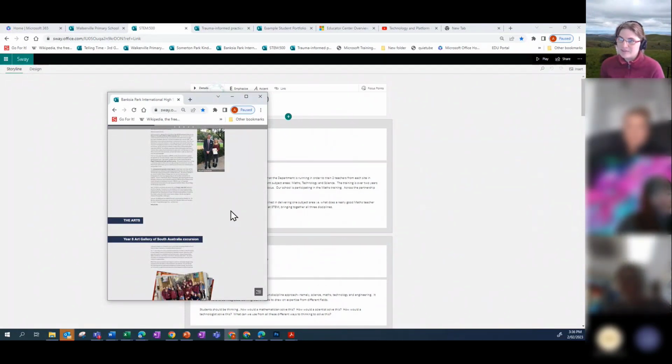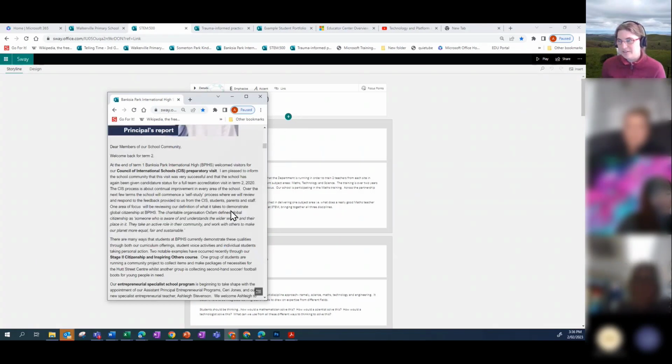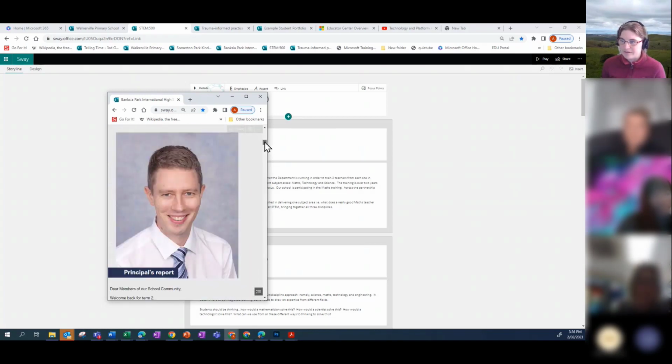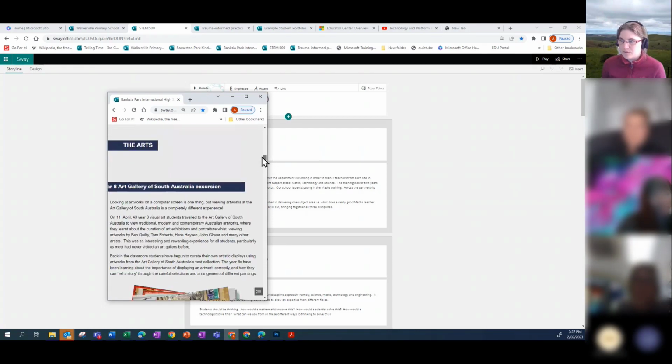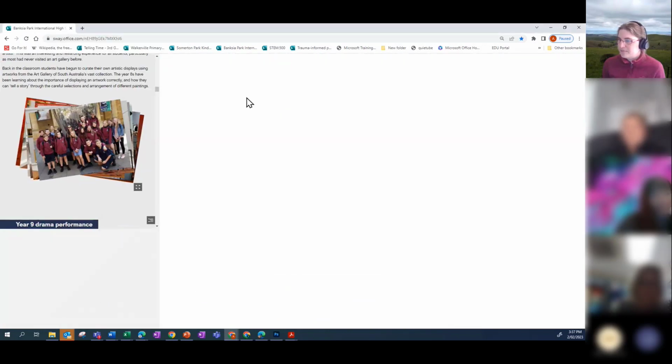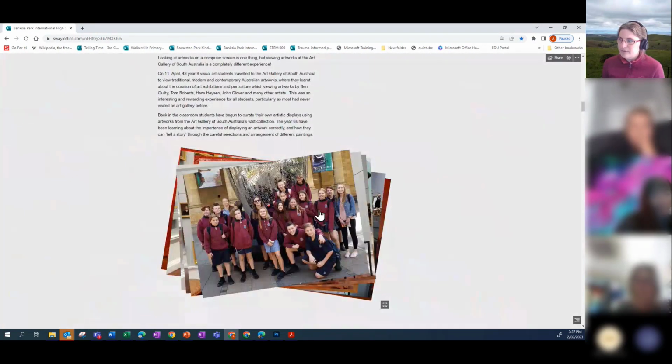One nice thing about Sway is that if you've got people viewing it on a device that's got a smaller screen, say a smartphone, Sway is what we call responsive. So it should, in a moment, reformat so that it's easier to read. You can see that the text is now the right size for that window that I've created on the screen. So that's one really nice thing.